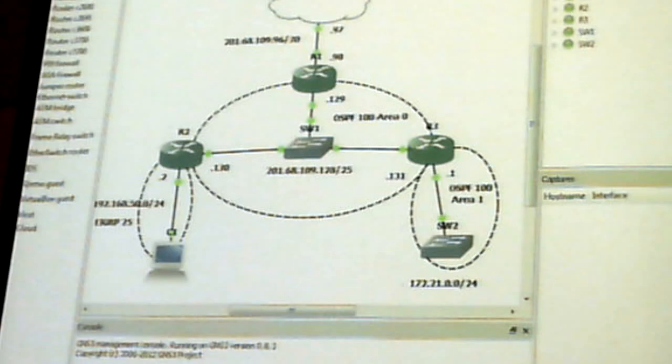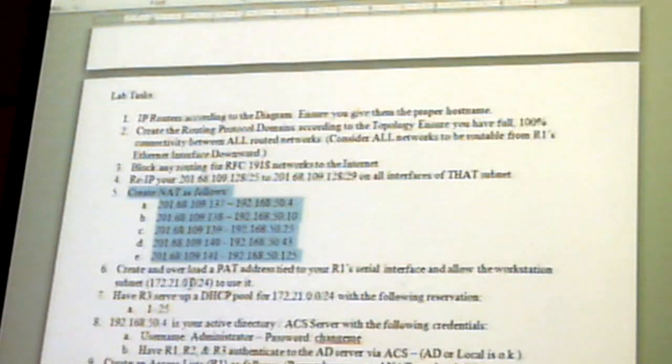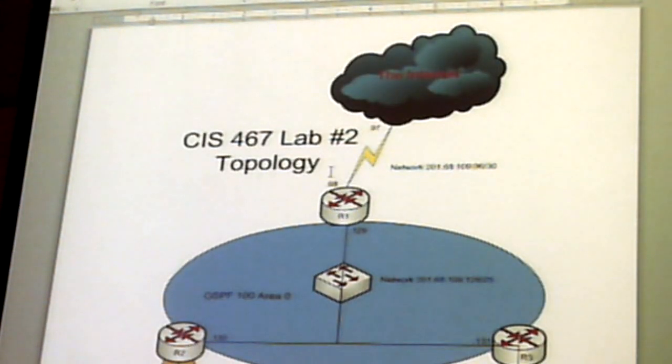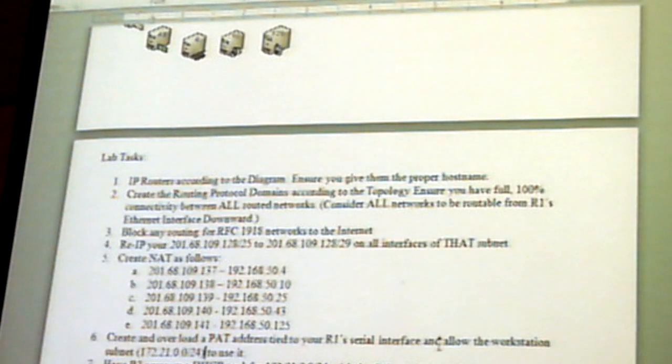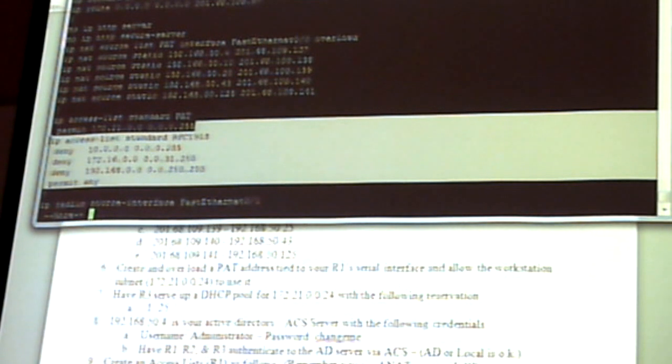All right. Question number 6, right? Create and overload a PAT address tied to your R1 serial interface, which in this case is going to be 201.68.109.98, and allow the workstation subnet to use it. All right, so on R1, I just realized something. I just broke something in order for this to work. Since I had you do this, I'll come back to this. Think about what we did, though, a couple steps ago. Think about what we did with the RFC 1918.